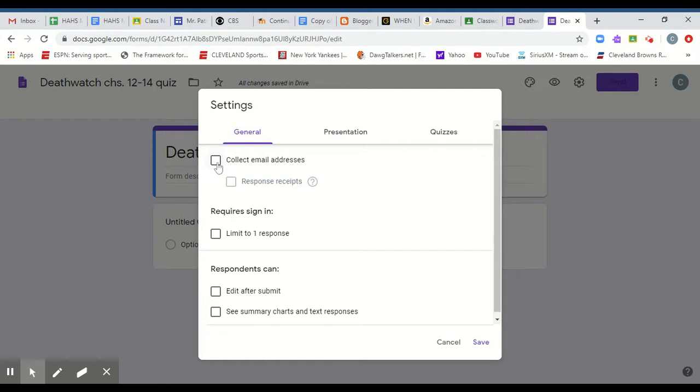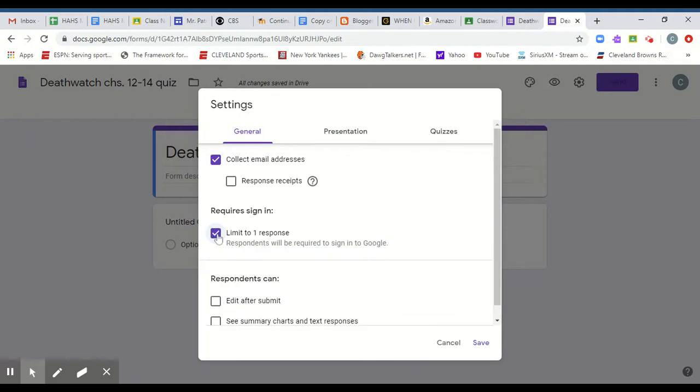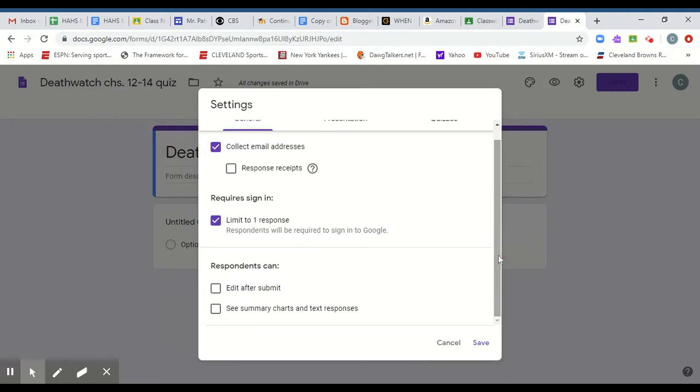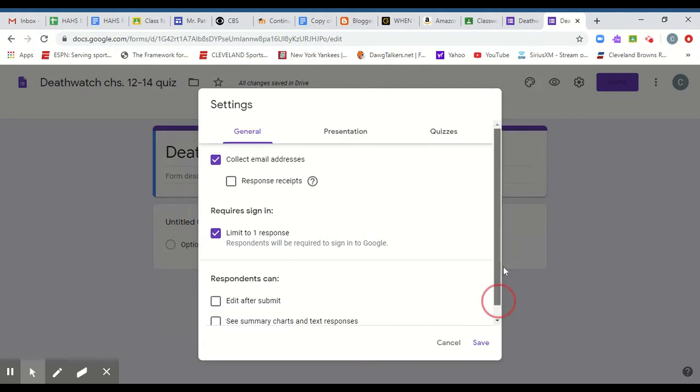First of all, I will want to click yes. For my purposes, I like to collect the student email addresses. That way, I know at the very top when I look at the results screen, it's so-and-so. Ours is first initial last name at our school district's website. I can see exactly who that is. I limit to one response. Occasionally, there might be a need to allow more than one response on a retake or something of that sort. But for this, I'm doing one. And I don't allow my students to edit after submit or see summary charts and text responses.